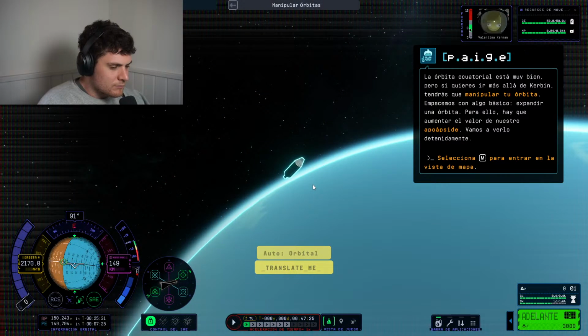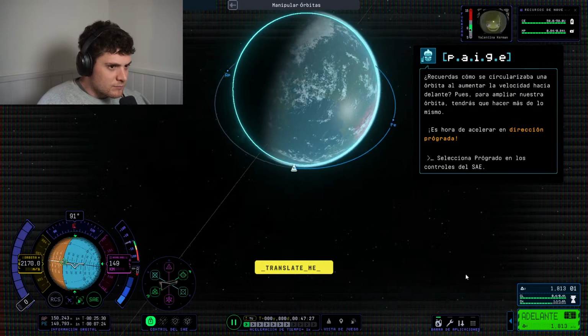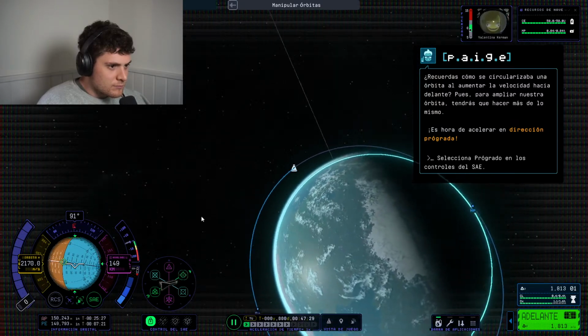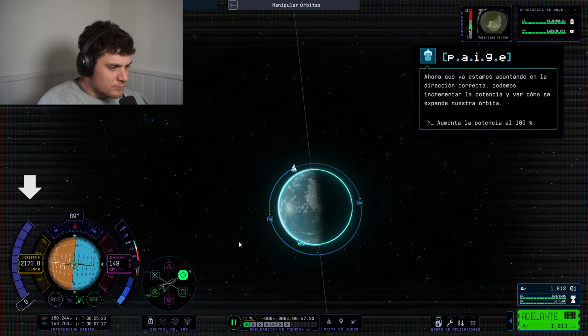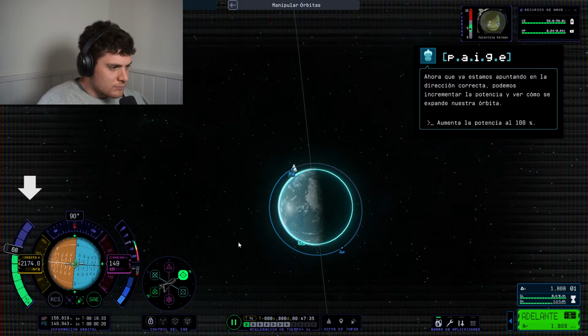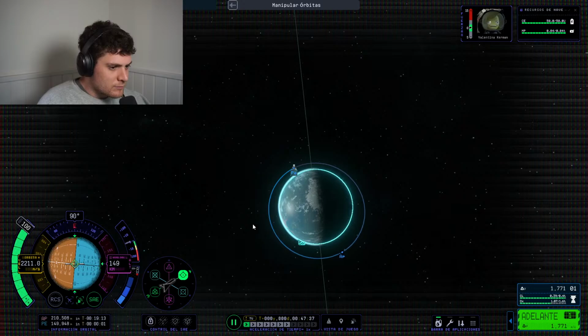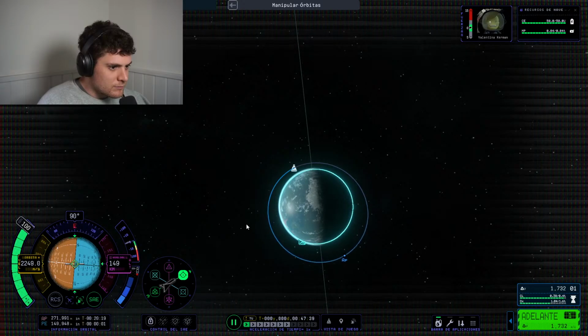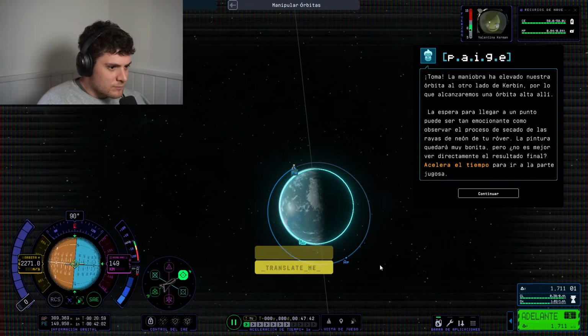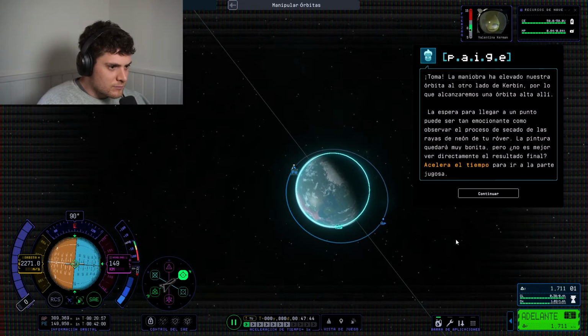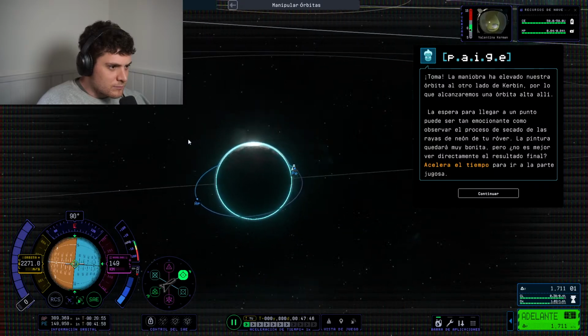An equatorial orbit is good, but if you want... Remember how you circularized your orbit by increasing your forward velocity? To raise your orbit, now that we're pointed the right way, we can increase the throttle and watch our orbit expand. Ooh, cut the throttle. Nice! That maneuver raised our orbit on the other side of Kerbin, so we will enter high orbit there.